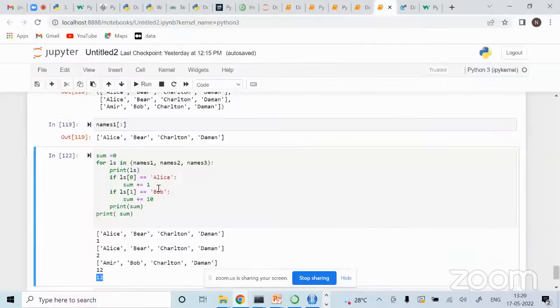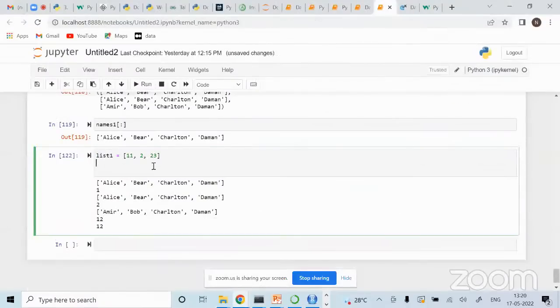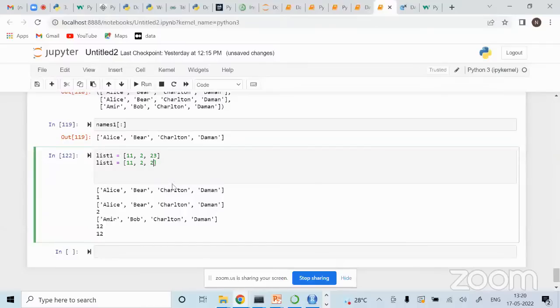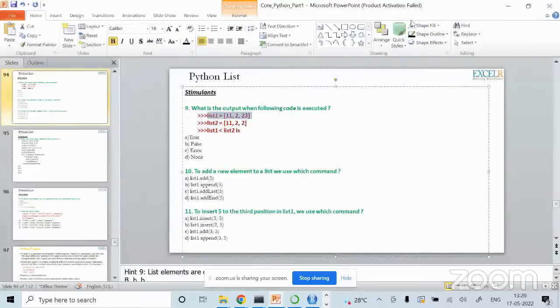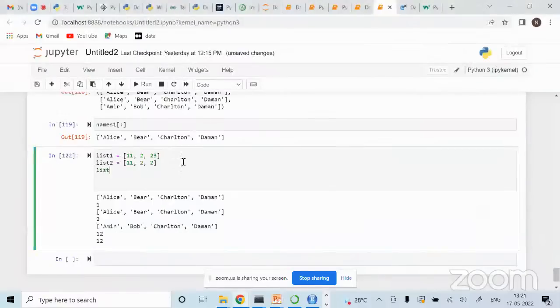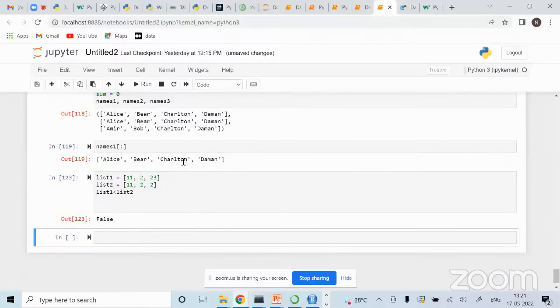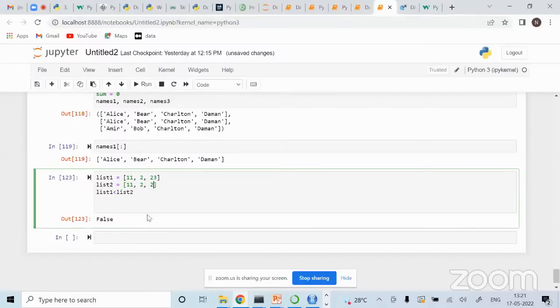So let me try it here only. List 1 is this and list 2 was here, right? And then I was saying list 1 is smaller than list 2. So it is false. Okay, why? Because list 1 has 23 and here it is 2.